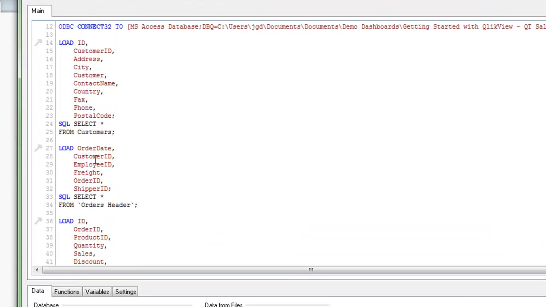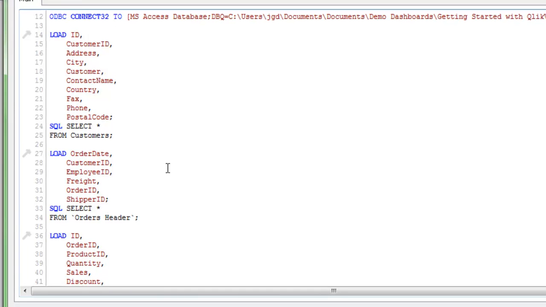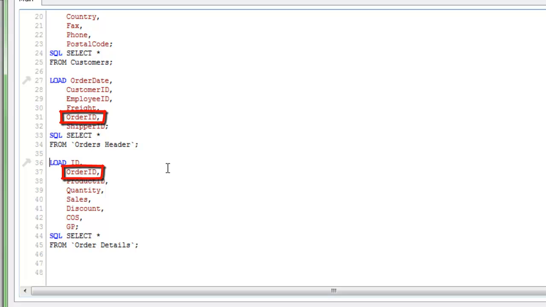So for example, I have a customer ID field in the customers table, and I also have a customer ID in the order headers table. So QlikView will join that. You'll also notice that I have an order ID field in the header and also an order ID field in the order details. And then we'll get a join there.